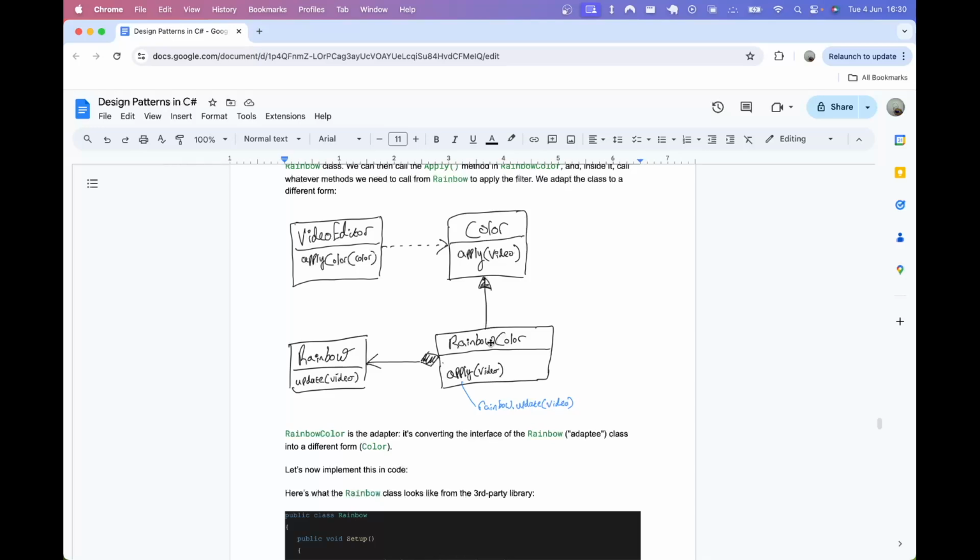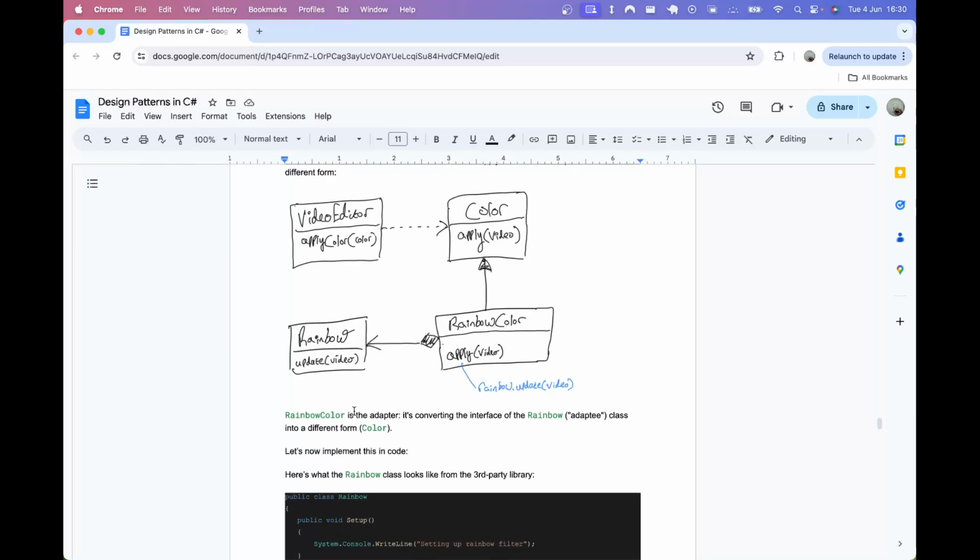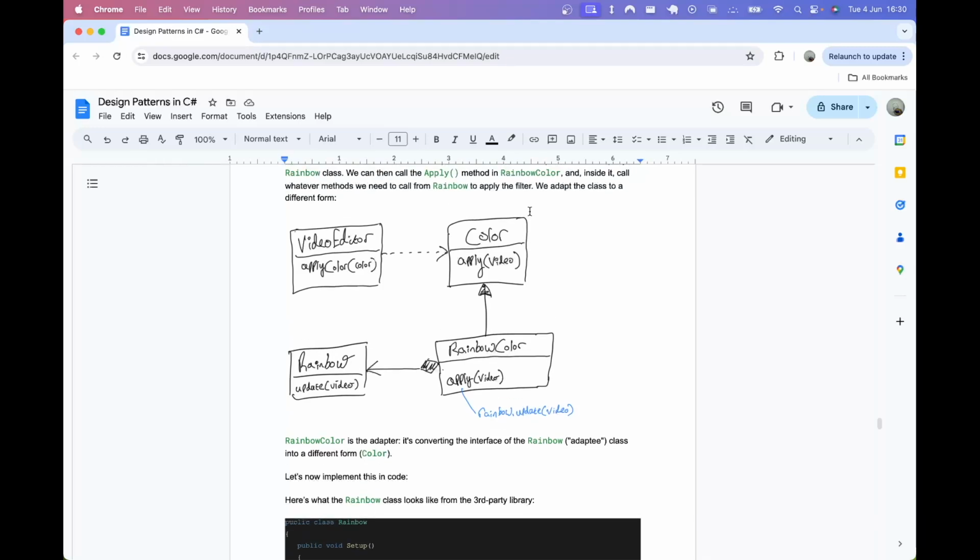object. Okay, so rainbow color, this class that we've created, is the adapter. It's converting the interface of the rainbow class, the adaptee, into a different form, and that form is color. So let's now implement this in code.